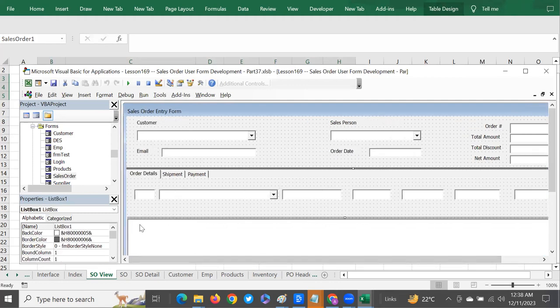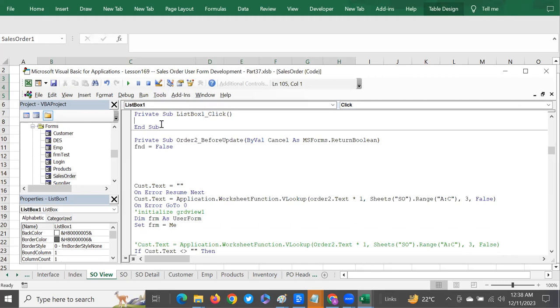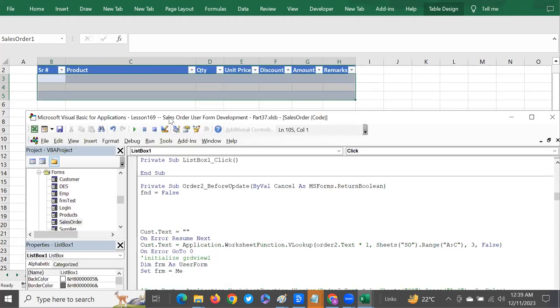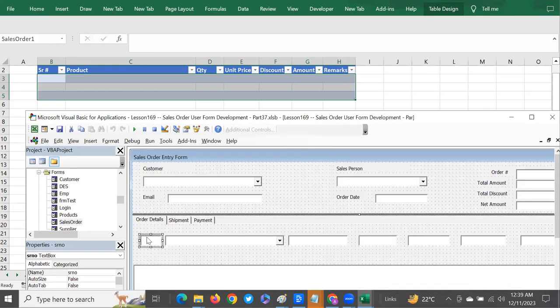The actual thing we want to do here is the click events. Let's double click it. So this is the click event. When you click the list box, what should it do? It should let you know what row you have selected, and the name of the object in which we want this row to appear. This is SR number, serial number.